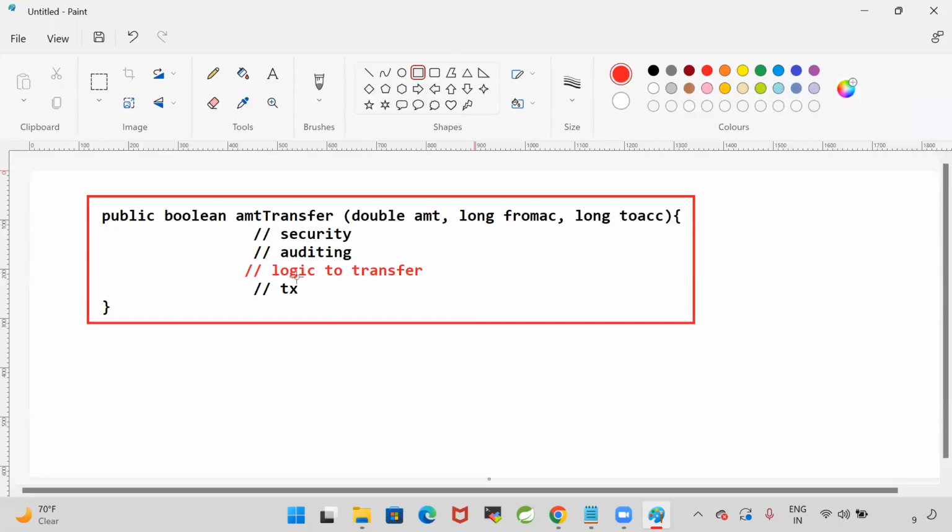Tomorrow, I want to change the security technique in my project. How many places will you change? How many methods will be available in the project? I want to change my transaction logic in the project. How many places will you change? There are n number of methods in the project. In every method, if you write the business logic, security logic, auditing logic, transaction logic, it will be difficult to manage this code in future. If I want to make some changes to the code in the future, if I change the business logic, then my secondary logic may be affected.